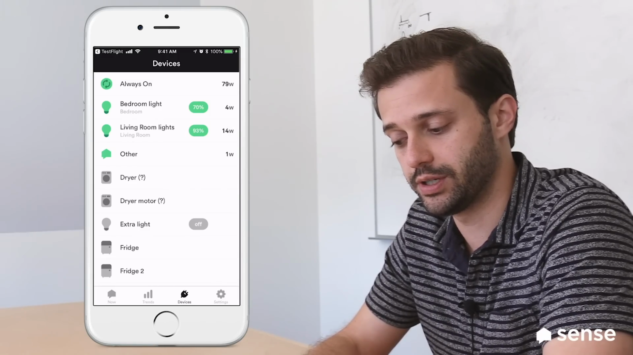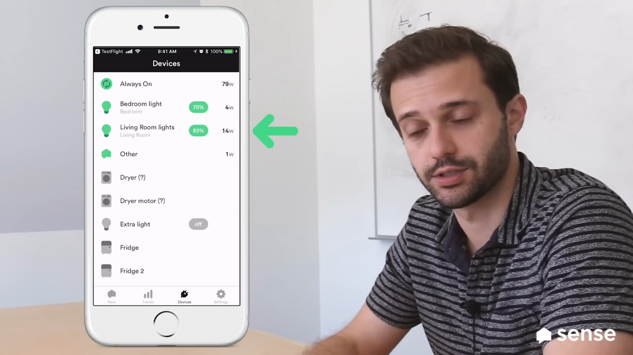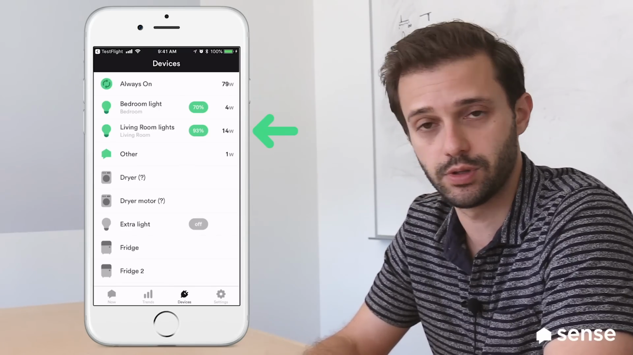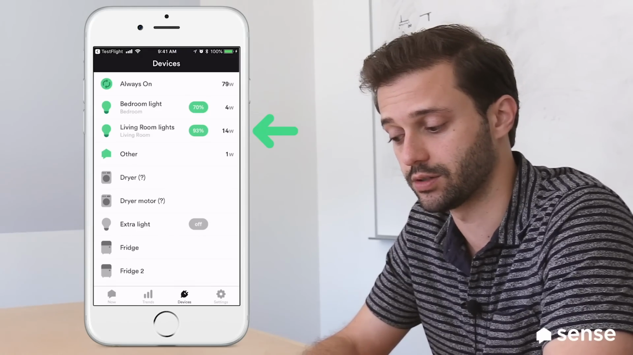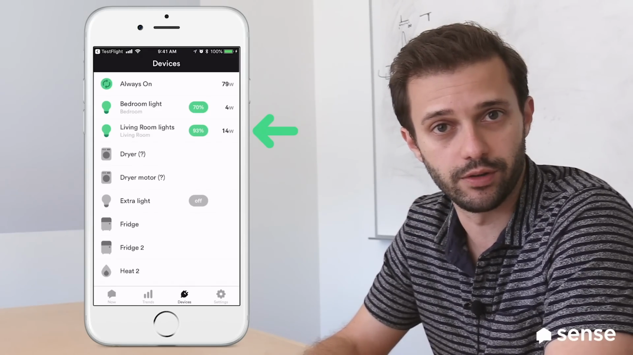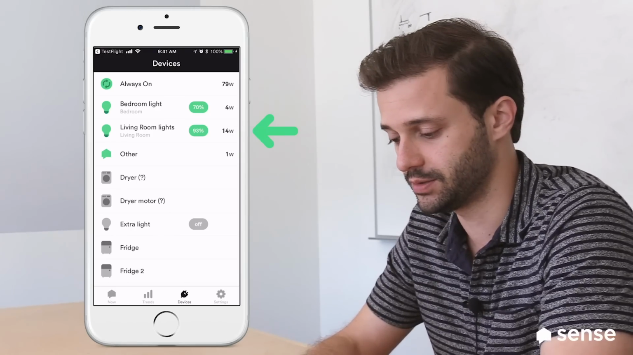So one important note here is you'll see living room lights. In my Hue app, I have two lights under living room. I like to control them together, turn them on and off together. So Sense automatically grouped them that way for me in the Sense app, which is convenient.